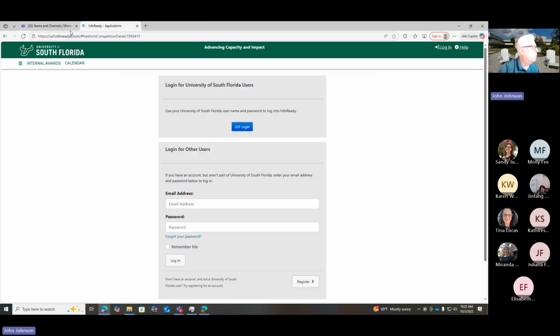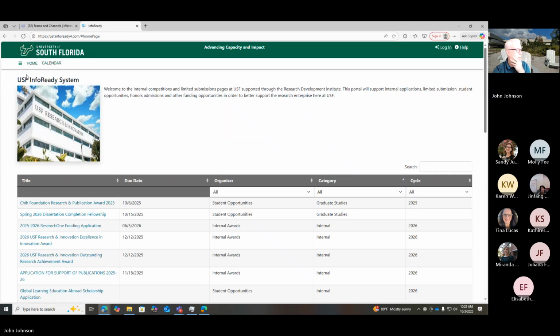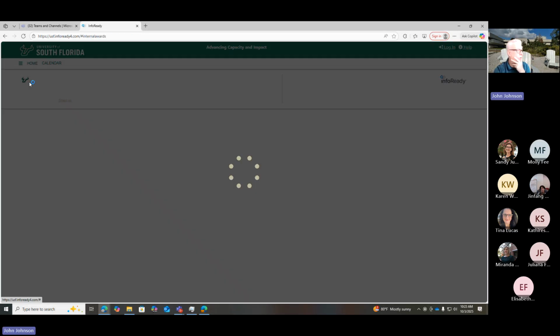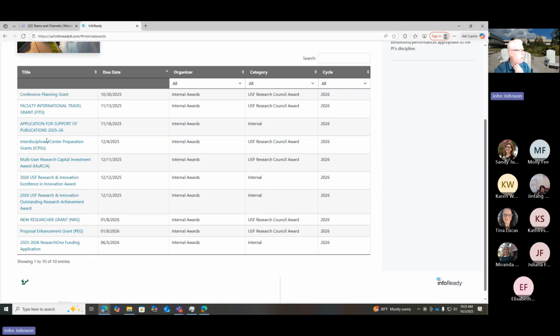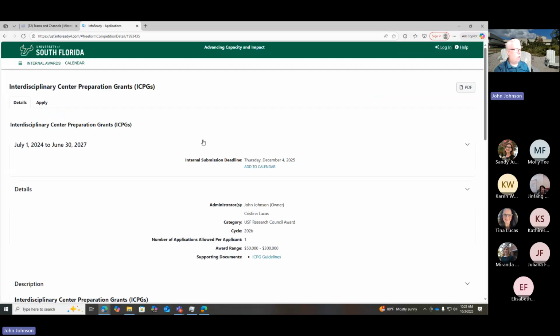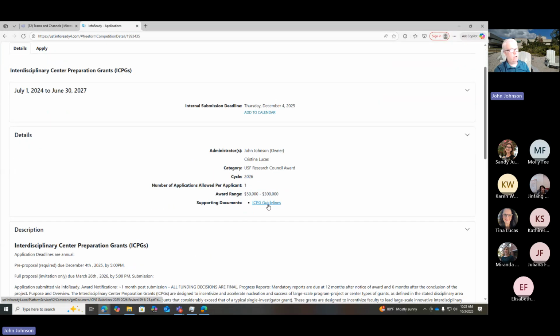All right, so back to limited. Oh, I'm in this. Back to home. And once I go to home, then I can go to internal awards. All right, and same search. So the next one is the Interdisciplinary Center Preparation Grants. This is a preliminary proposal, not the full proposal. And this is basically the largest grant that the Research Council puts out. If you go in, again, the guidelines are here.